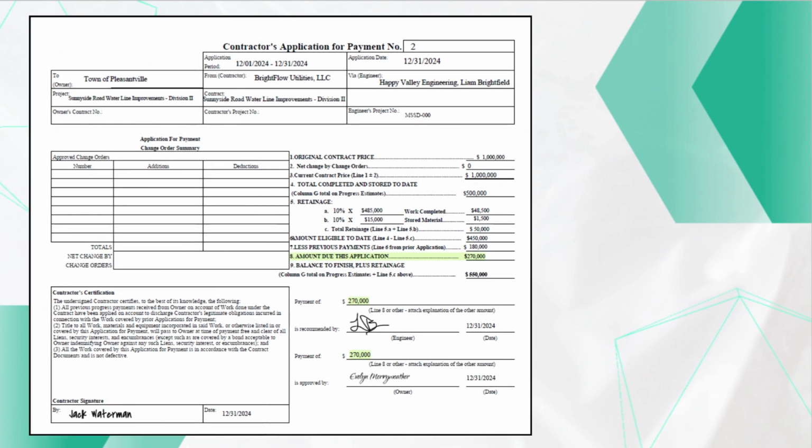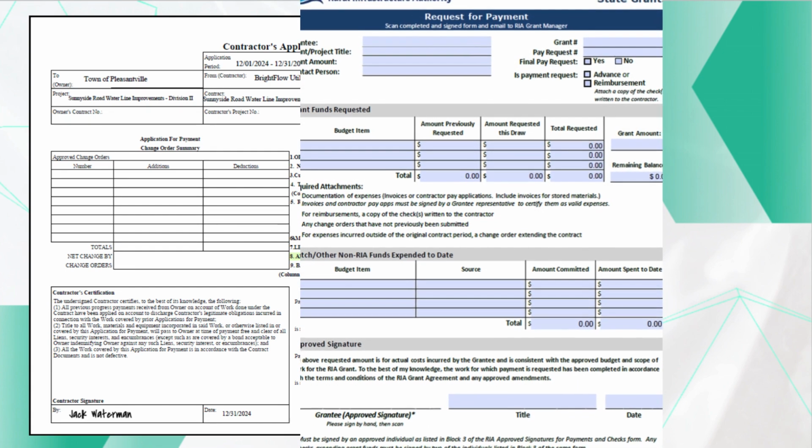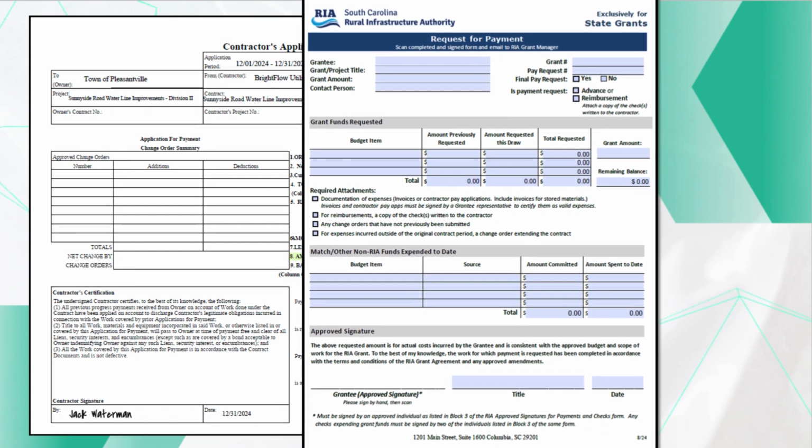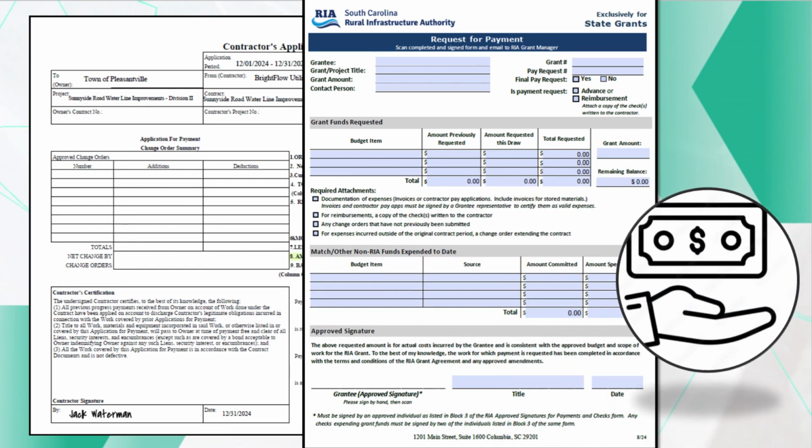When costs have been incurred and invoices are in hand, then it is time to make a request for payment. Grantees begin by completing the RFP form, identifying their project and the amount of funding requested. Required documentation such as invoices and proof of completed work must be attached. Once the form and documents are ready, they are submitted electronically to your assigned grant manager for review. If everything is accurate and complete, the RFP is approved and forwarded by RIA to the State Treasurer's Office for processing and issuance of payment to the grantee.